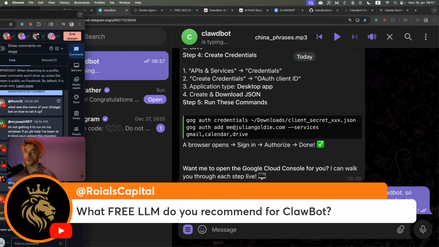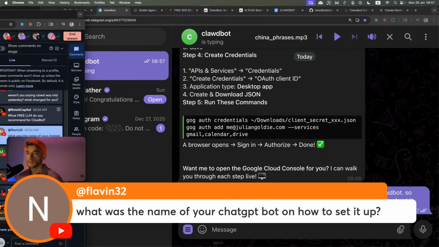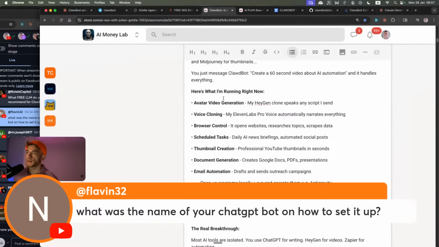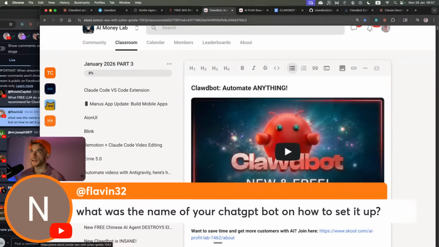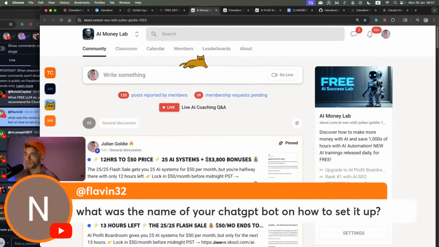What free LLM do you recommend for Clawdbot? I think you could use something like Minimax with Ollama, something like that. What was the name of your ChatGPT bot on how to set it up? If you want to understand how to set it up, go to the AI Success Lab, a completely free community, link in the comments description. It connects you with 49,000 people, like you see right here. If you go to the classroom, and then go to part 3, you can see the setup instructions plus video tutorials on exactly how to set up right here. So you don't need to use ChatGPT or anything like that.